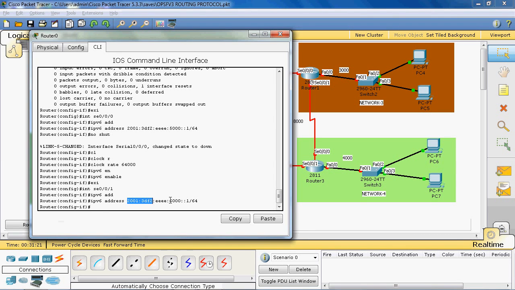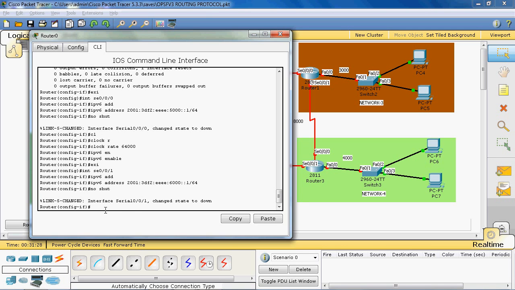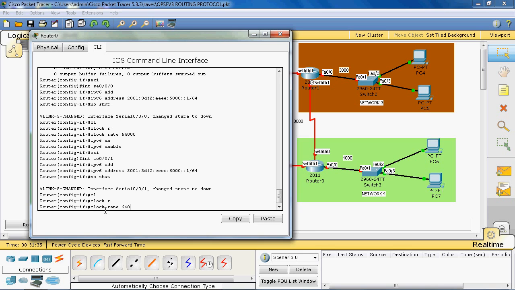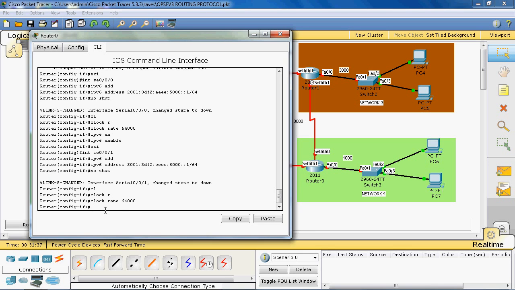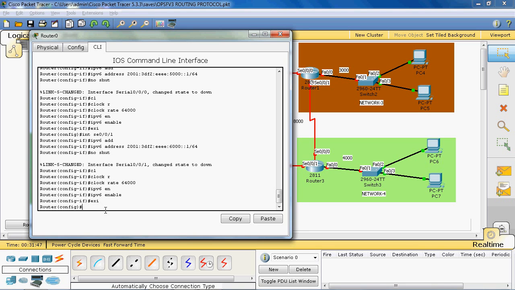So first 64 bit is a net ID. Now we can enable that interface using the command no shutdown. So this interface also DCN. So here also we can give clock rate 64,000. Okay. So interface serial 0/0/1. Here also we can enable IP version 6. So the syntax for enabling IP version 6 is ipv6 enable, exit.